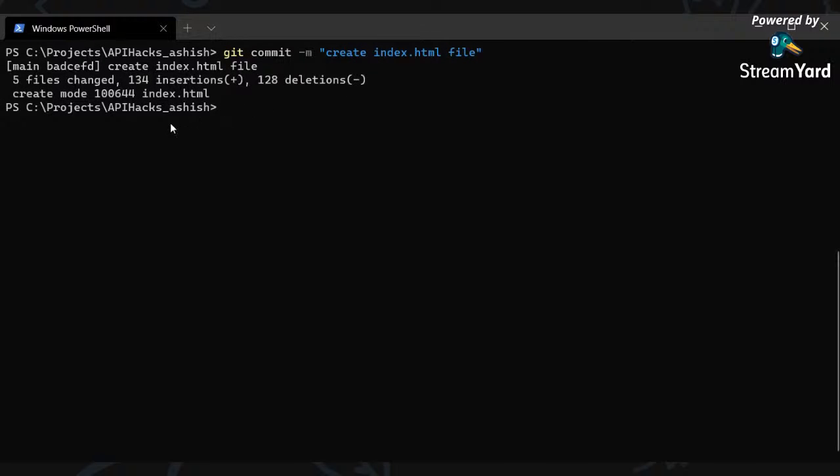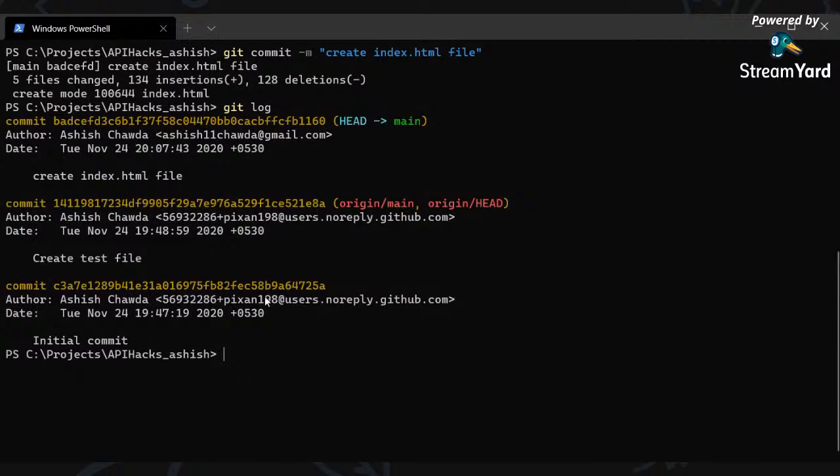Okay, so it shows that the index.html file has been created, and it has successfully committed that. To check the commits, you can use the command git log, which is git then log. It will show all the commits you have made in your repository till now.